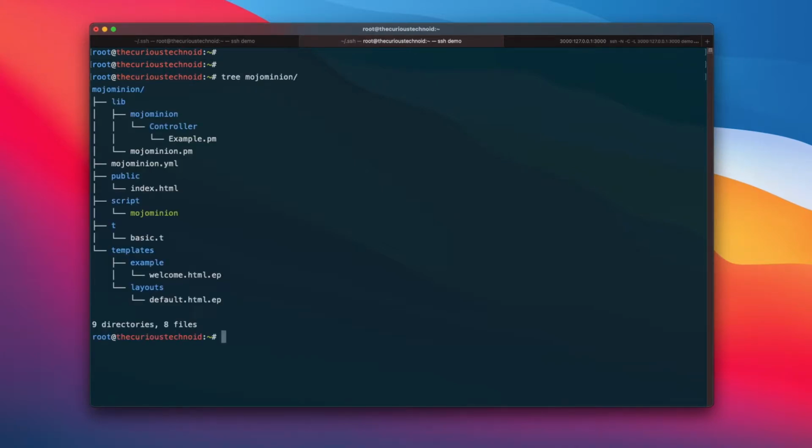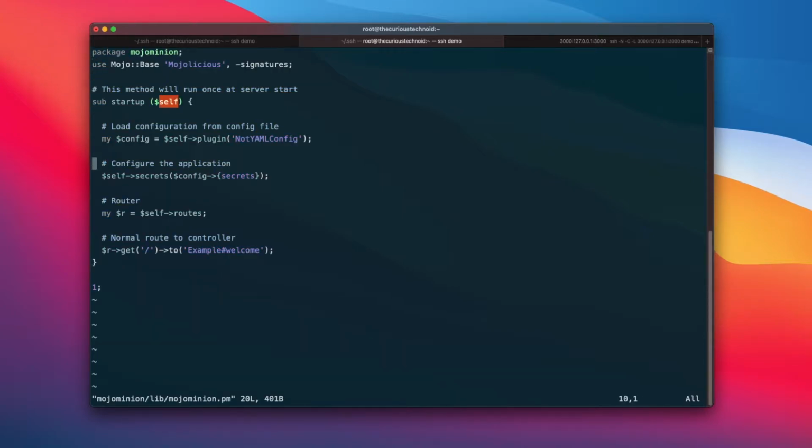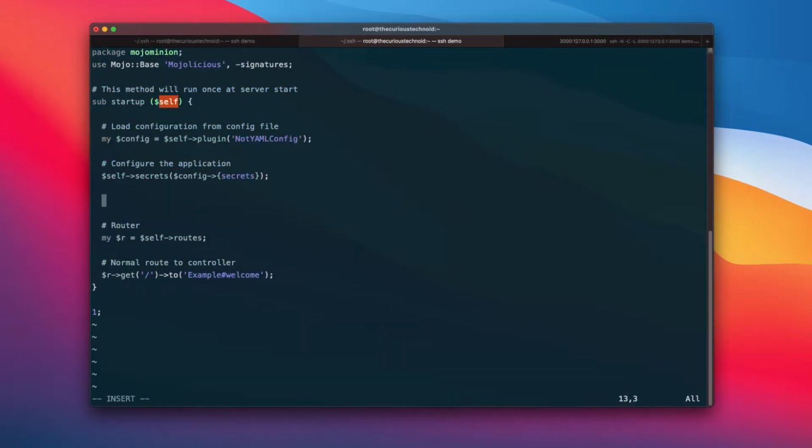In our main library, we will first add the logic to call the Minion plugin. There is a library file, MojoMinion.pm in lib. Let us call the Minion plugin here. We should ensure we use the same database. Now that we are calling our plugin, let's go ahead and add some routes.